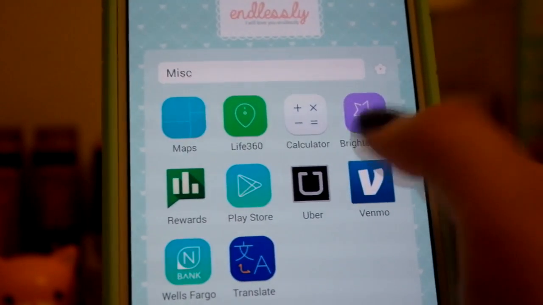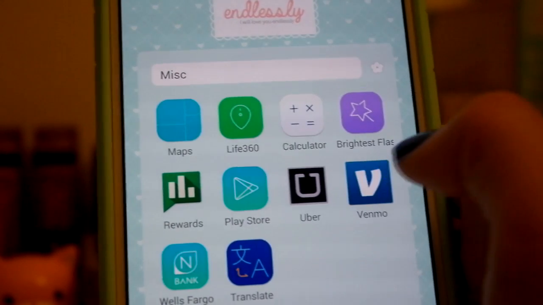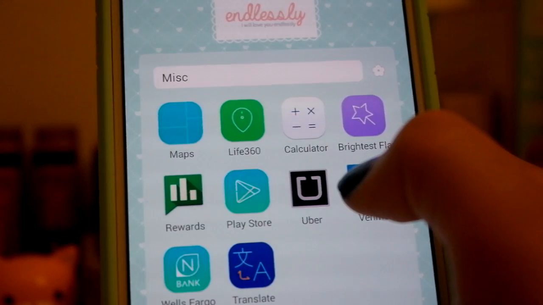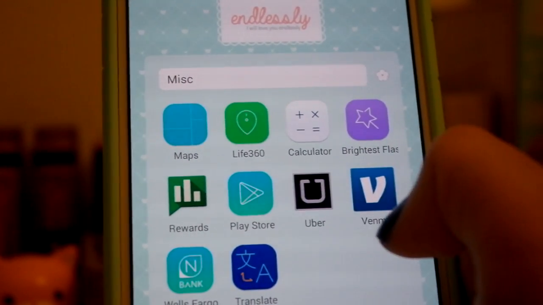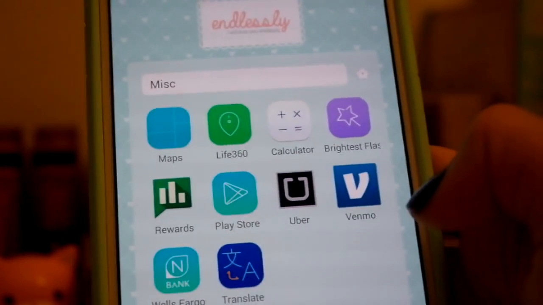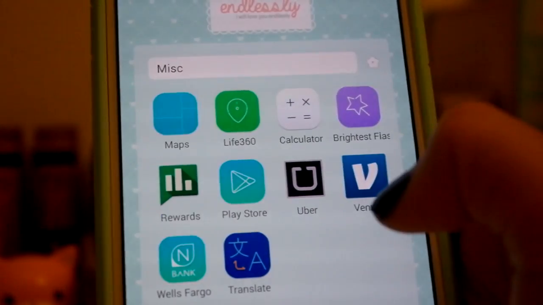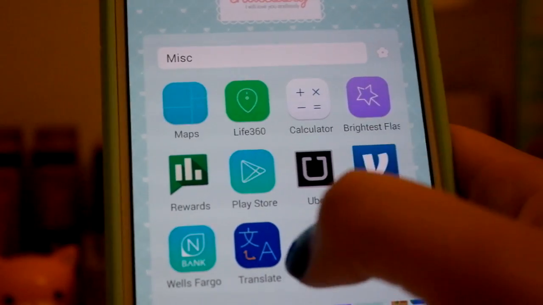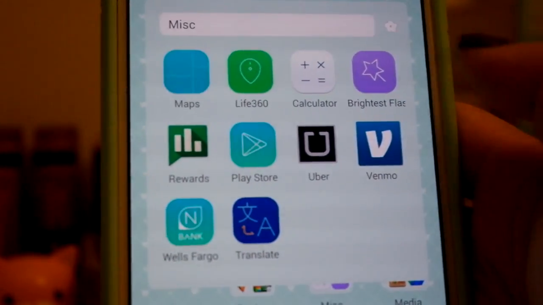Uber, I love Uber. We use Uber more than we probably should. It's basically like a cab service, but their cars are nicer, their drivers are super on time, and it's great. You can see when your Uber driver is coming. I'm sure you guys all know Uber, so I won't go too into it. Venmo, great for paying your friends. Splitting checks has never been easier. Wells Fargo, it's my bank, so my bank app. And then Google Translate, because sometimes you need to translate things.